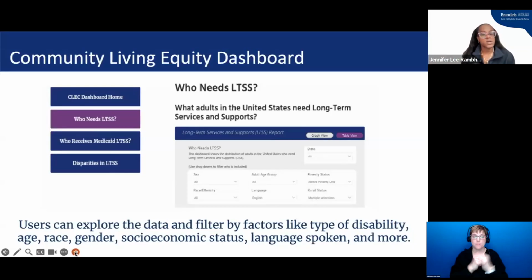This dashboard addresses gaps in data collection and limited understandings of disparities amongst people of color within community living. To bridge this gap, we designed a dashboard that offers comprehensive data all in one place. Next slide, please.